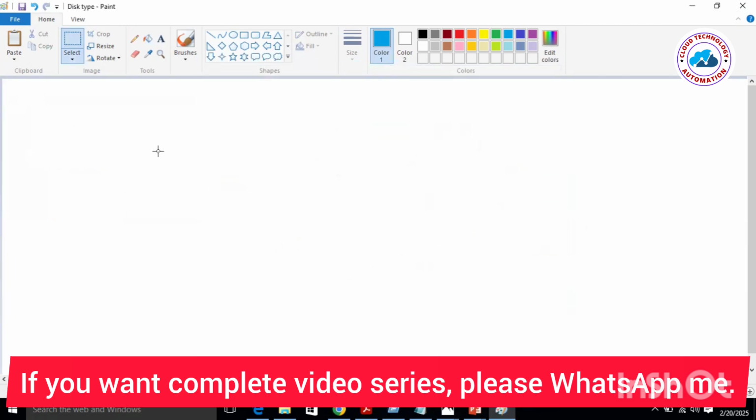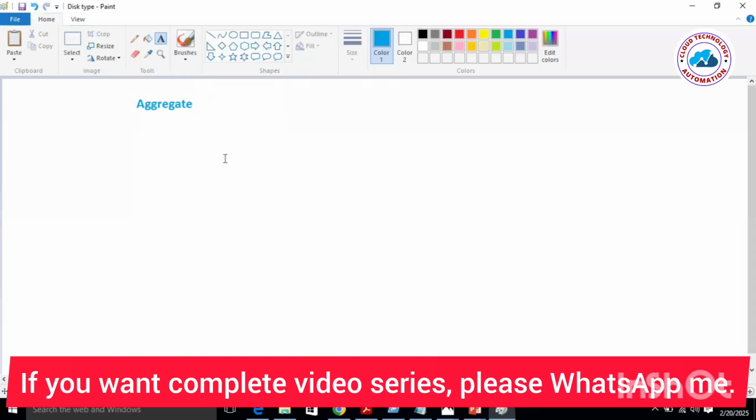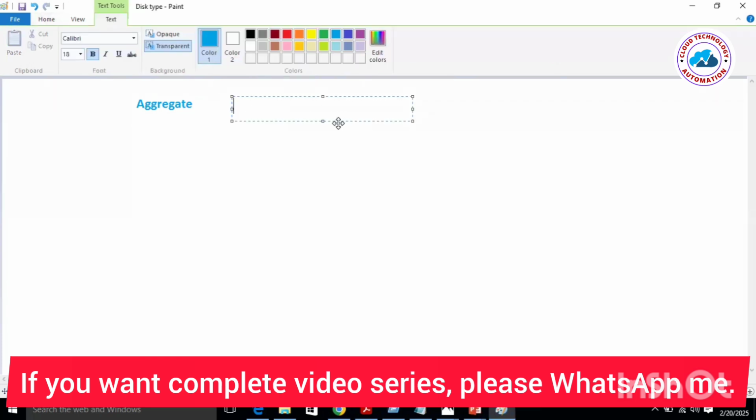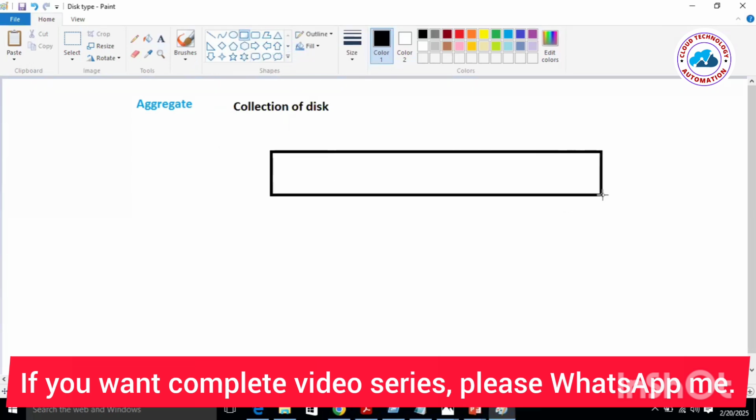Okay, so let's come to the aggregate part now. This is the main core part. An aggregate is basically a collection of disks, created on the RAID group, basically for redundancy purposes. So in a simple way, we can understand it as a collection of disks. So one node has, let's say, 14 disks or 24.